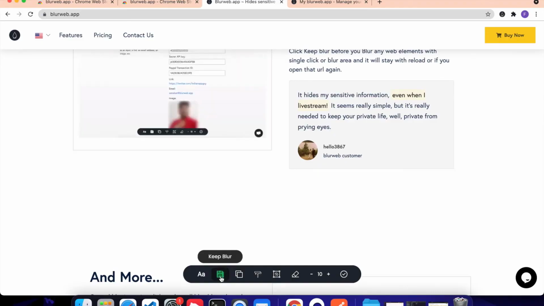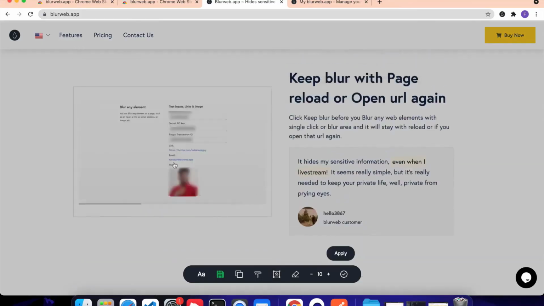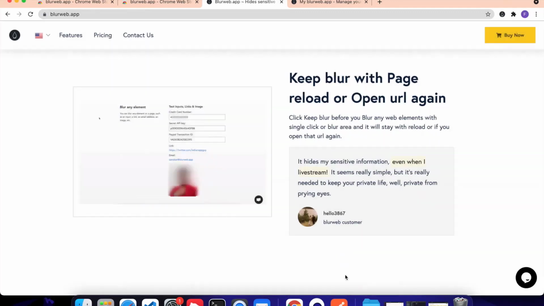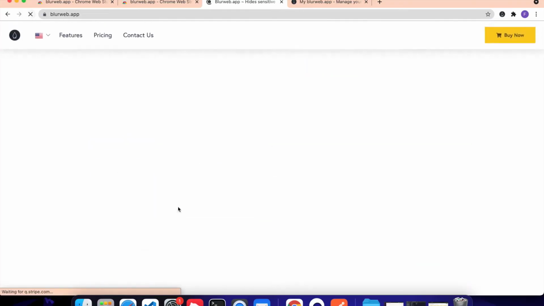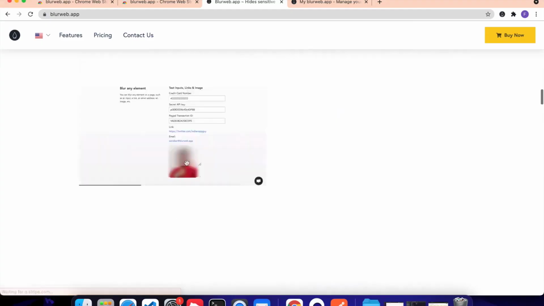So again, I'm clicking on keep blur first, then clicking on blur area, and then I will draw this blur area around the face, click on apply, and click on check. If I reload the page, you can see it stays, right? If you scroll up and down and go back to that, it's still blurred.